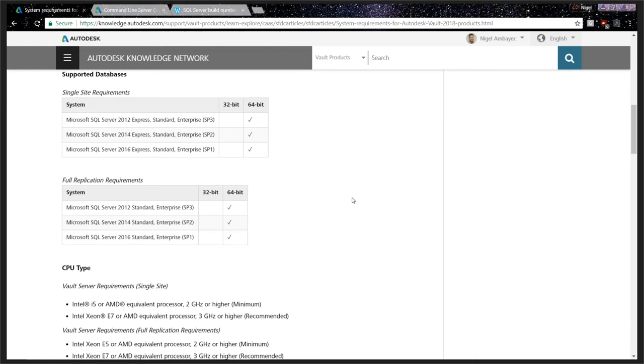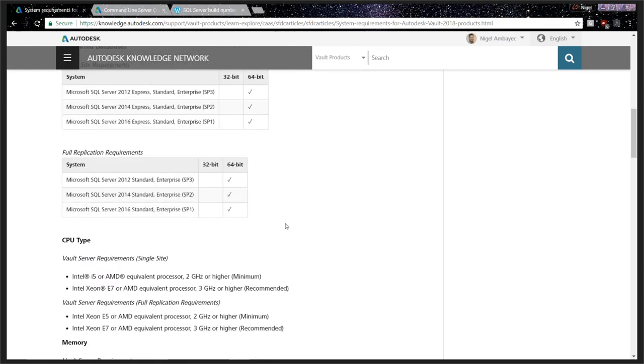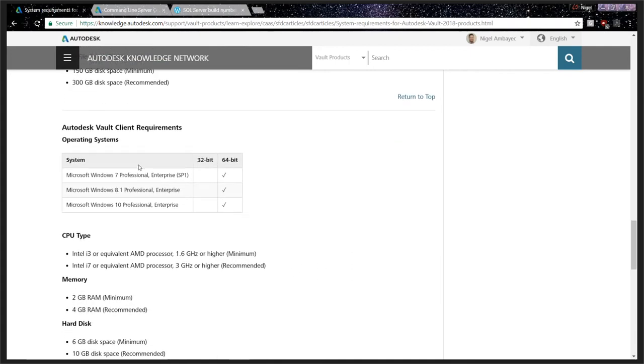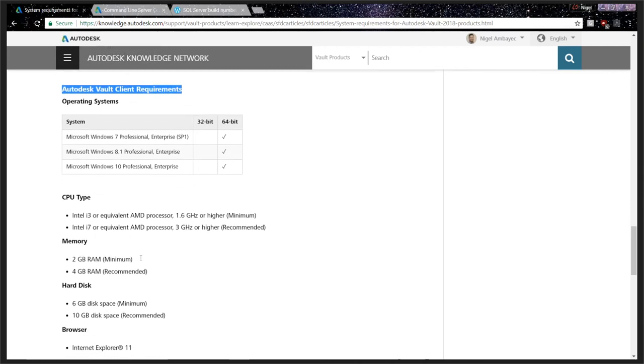So you're going to want to make sure that you go over these system requirements, and then you're also going to want to be looking over a couple of other things, right? So there's the Vault clients. So these are the actual client machines, your people who are using CAD. Maybe they're using Vault Office, not necessarily using CAD. If you want to look over those system requirements, those are here as well.